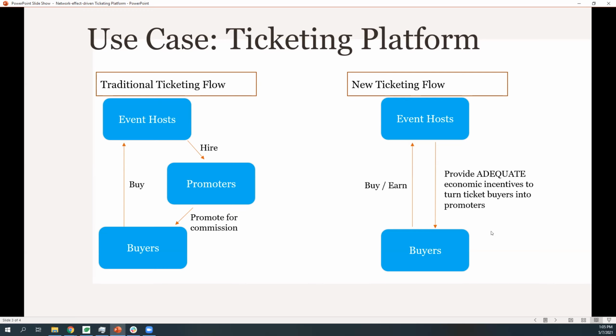the event host can provide adequate economic incentive to turn any ticket buyers into promoters. So basically, if you buy a ticket going to the event that you like, because of the infinite reward that you would get, you would like to invite your friends and hope your friends will invite other friends. So you have incentive. You want to get as many people as possible to attend the event.